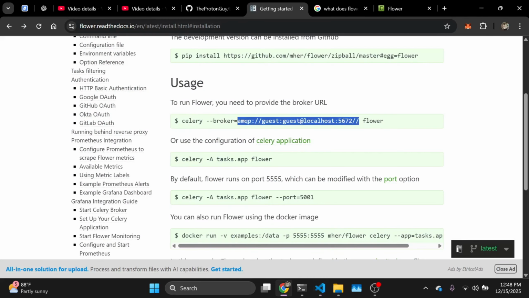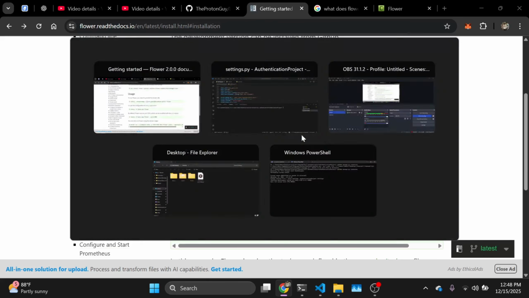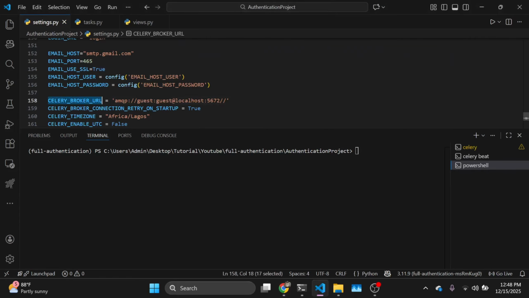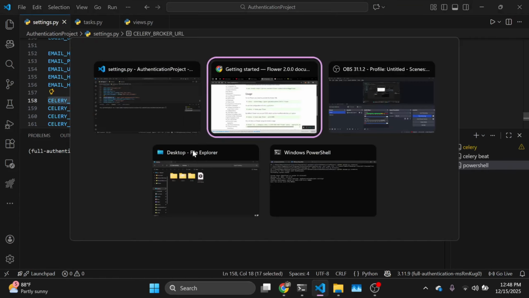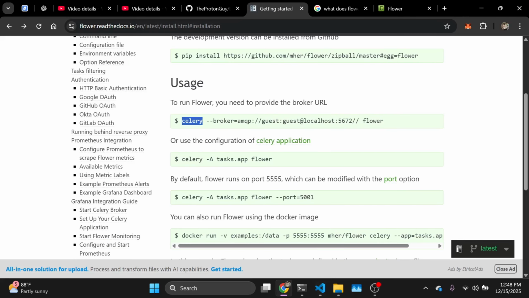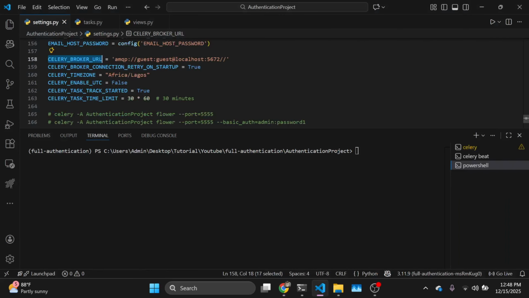So what that means is that I don't actually have to specify my broker URL when I am running Flower because it is already specified in my Django project. And if you notice here, it just says celery --broker and then flower. But when we're running our own, we're going to pass in the name of our Django project so that it can make reference to the broker URL which our project is using.